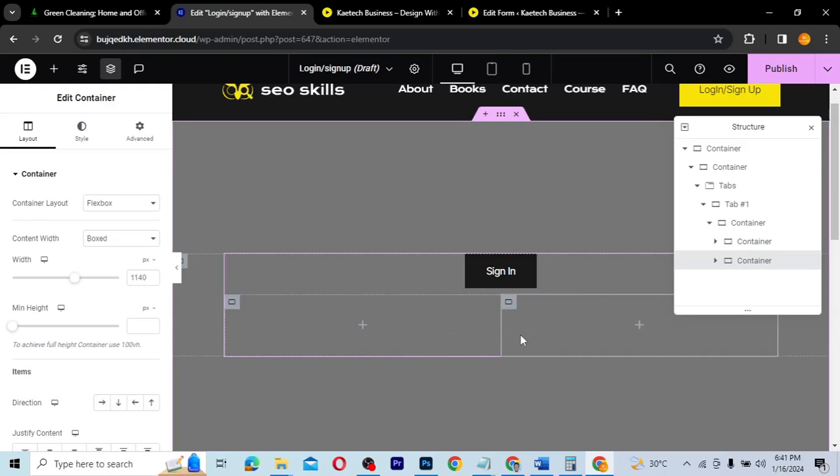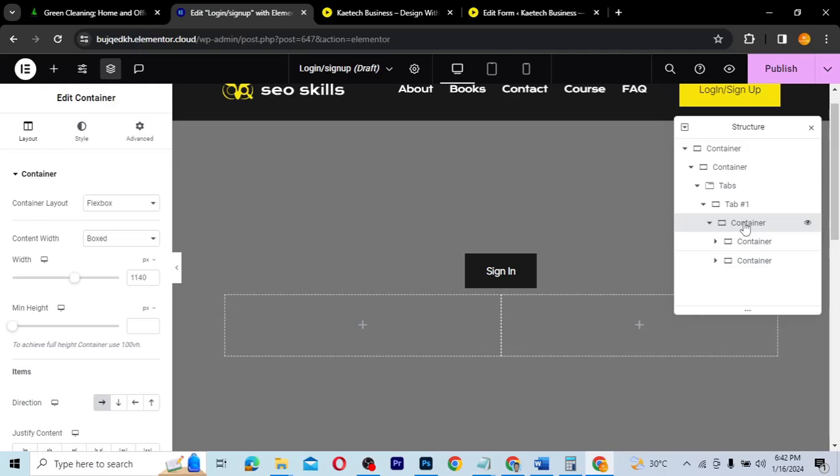Okay, so two things inside it. So this container contains two different containers. If you are confused about it, you can just label or name it the way you want. So this container will contain two different containers, and that is it.